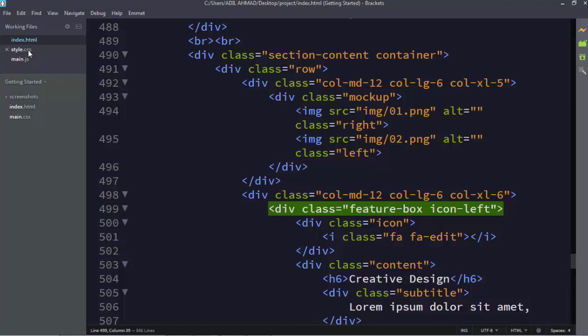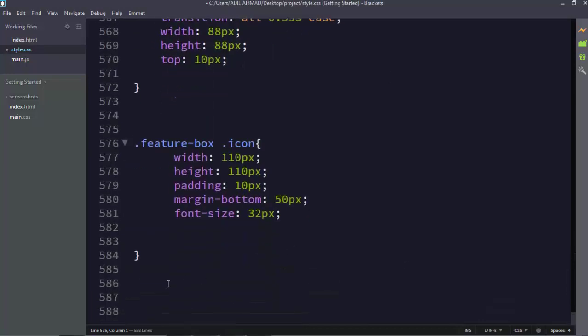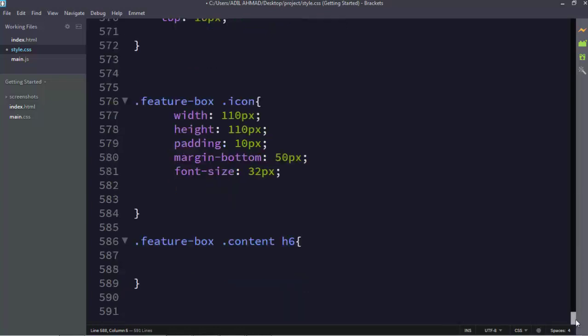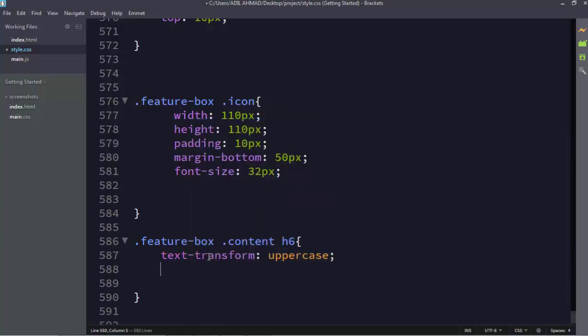Coming back to the style.css, here I am calling the class as I showed you there. The first class which I'm calling here is feature box. It contains the content class, and also we have h6, which is the heading. Just coming inside this, first I am putting a text-transform to make the text uppercase. So here I am mentioning text-transform uppercase, so it will turn into uppercase.